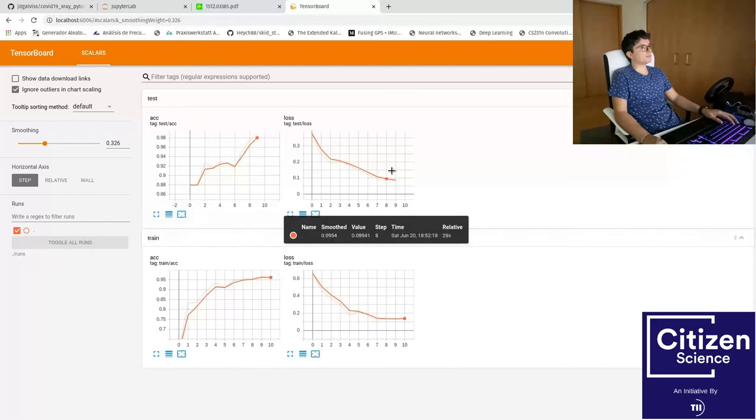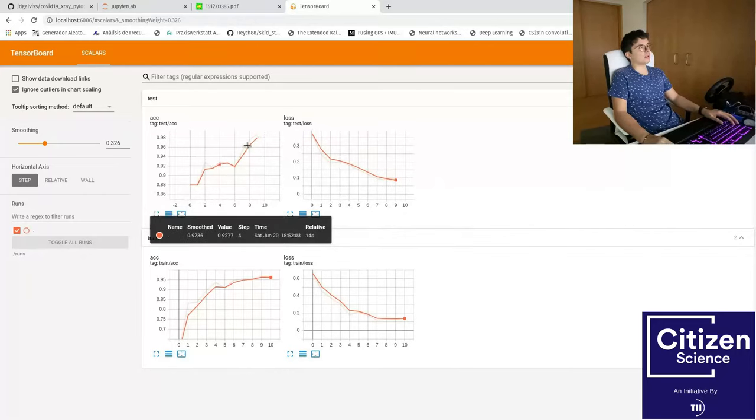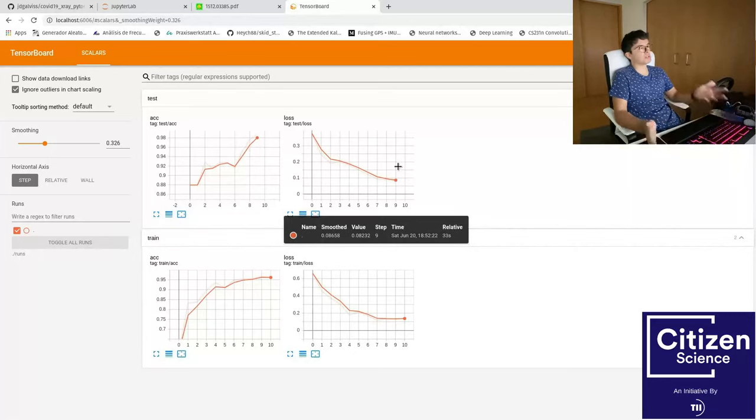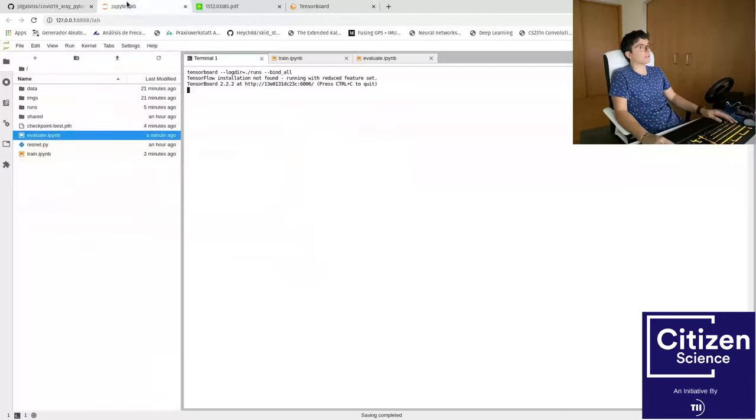As we can see here, we probably could have trained for a little longer and we could have had a little better accuracy and a smaller loss. So from this, we could go back to the training file and train again. That's what this is showing us. So basically, that's everything I wanted to show you.